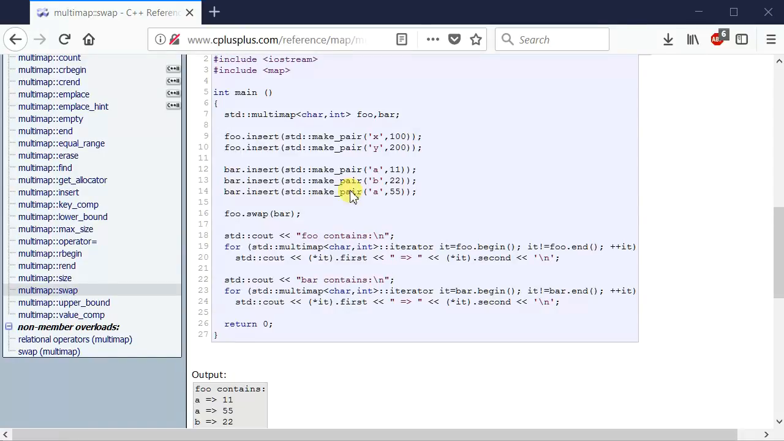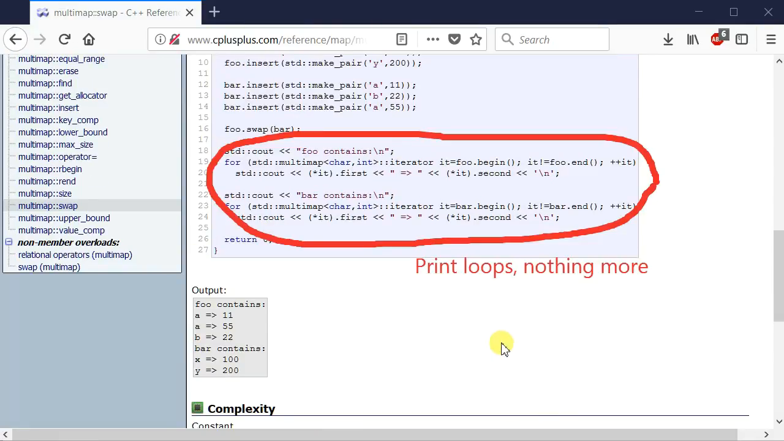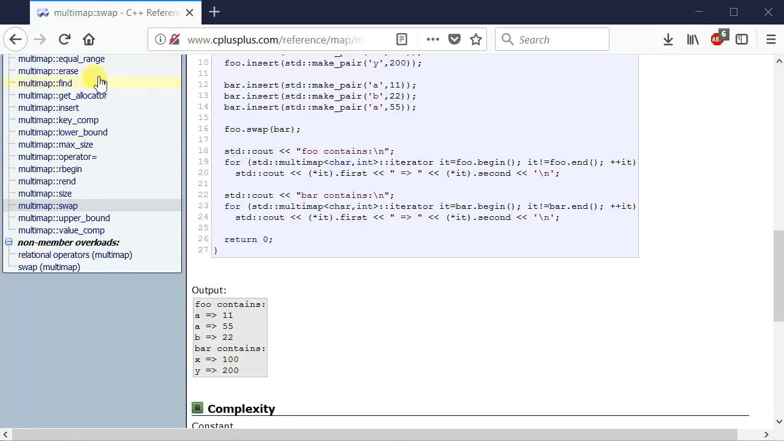Swap is used to swap the two multi-maps. So we created two multi-maps foo and bar, and this is the syntax foo.swap and we pass bar as argument. These loops are only to print the two multi-maps, that is foo and bar, and this output says that the elements in these multi-maps are exchanged.